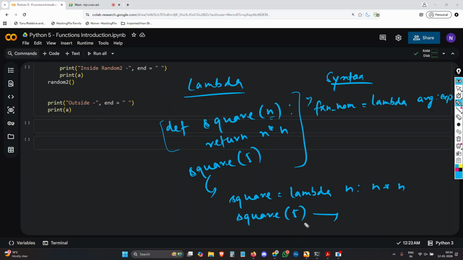Got it? In the upper line, what you wrote: function name, lambda, arguments colon expression. So this is the function name, like this square. This lambda. What is the argument? The argument is n. What is the expression? This was the entire operation that I have used here. Correct? And now if I want to give it any value, I will just call the function as we used to do here.